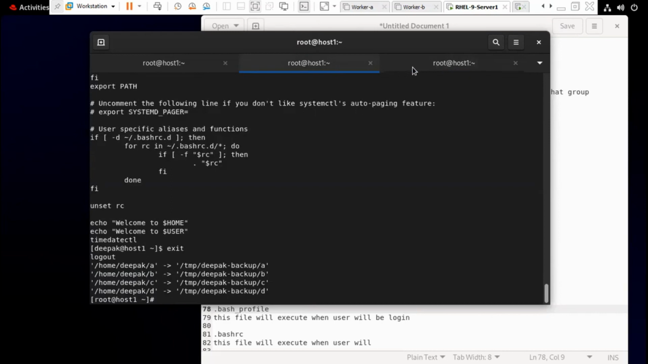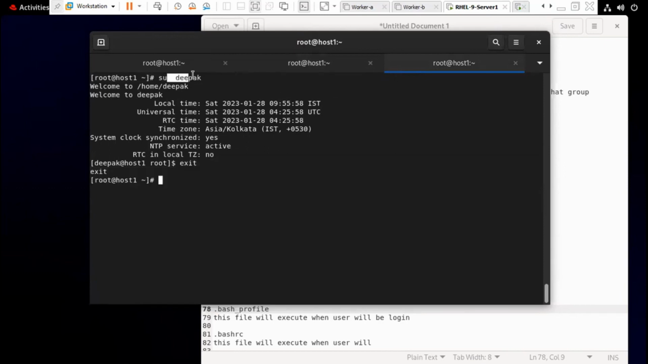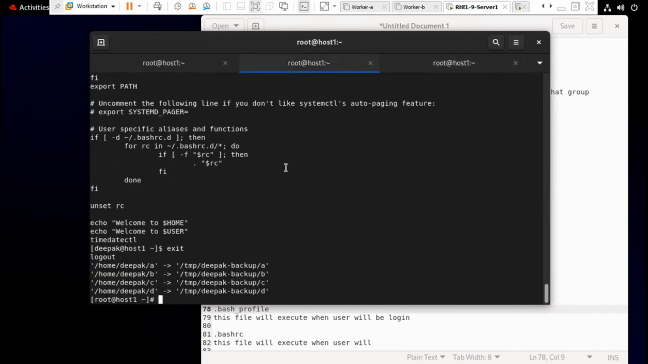Why? Because you did not log in as the user. You logged in as root. I ran the command su deepak. Yes, so you were root only, but you were accessing deepak. Okay, that's fine. Yeah, that is what I understand.